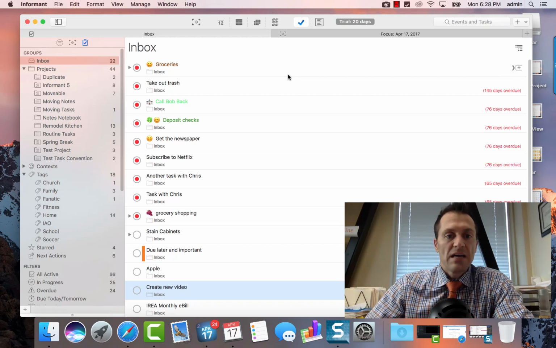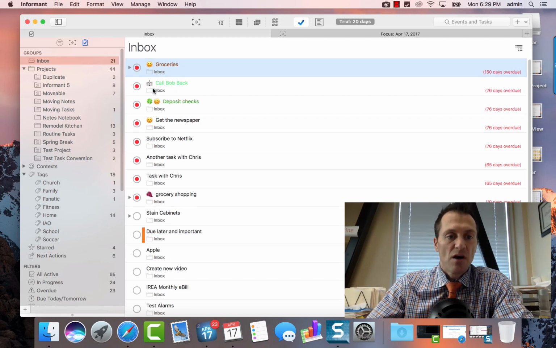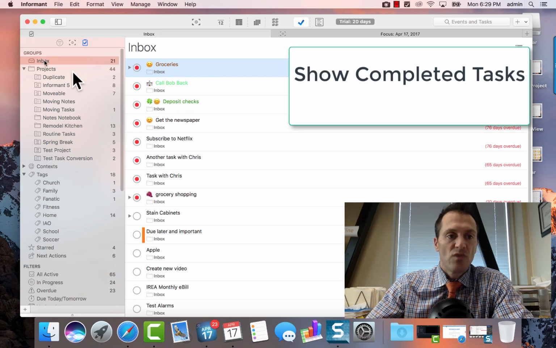And then my inbox, basically my inbox are all the tasks that I've created, but I haven't really organized them into projects or grouped them into specific areas. So I can do a couple of things. If I'm ready to mark them off, I can just check them off. Completed tasks will be hidden unless you want to show your completed tasks.